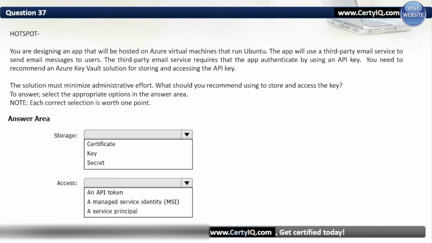To the answer area, storage. The correct option is secret. To the next statement, access. The correct option is a managed service identity.